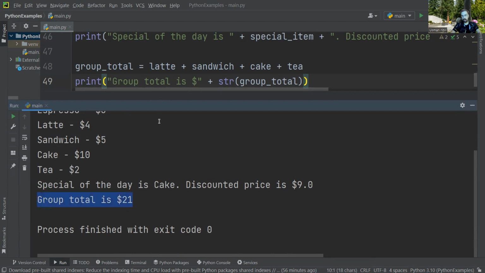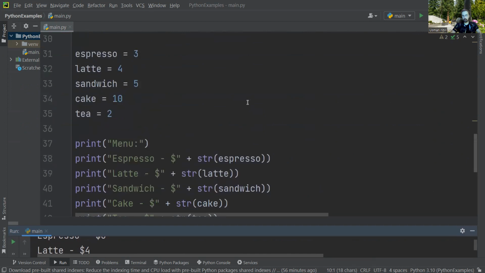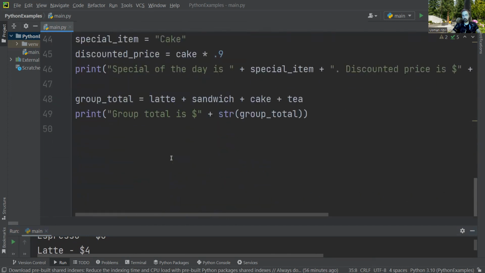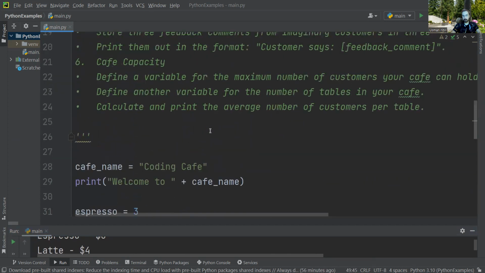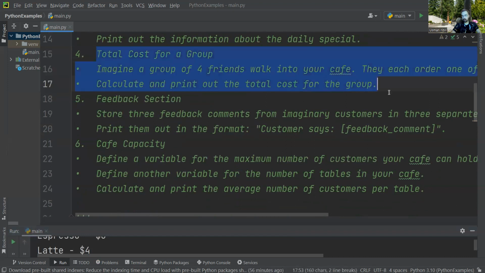So now if you add all these things up, that should come up to 21. So now I have 10 plus 5 is 15. 15 plus 4 is 19. 19 plus 2 is 21. So we got the right total. All right. So now we're done with this one.